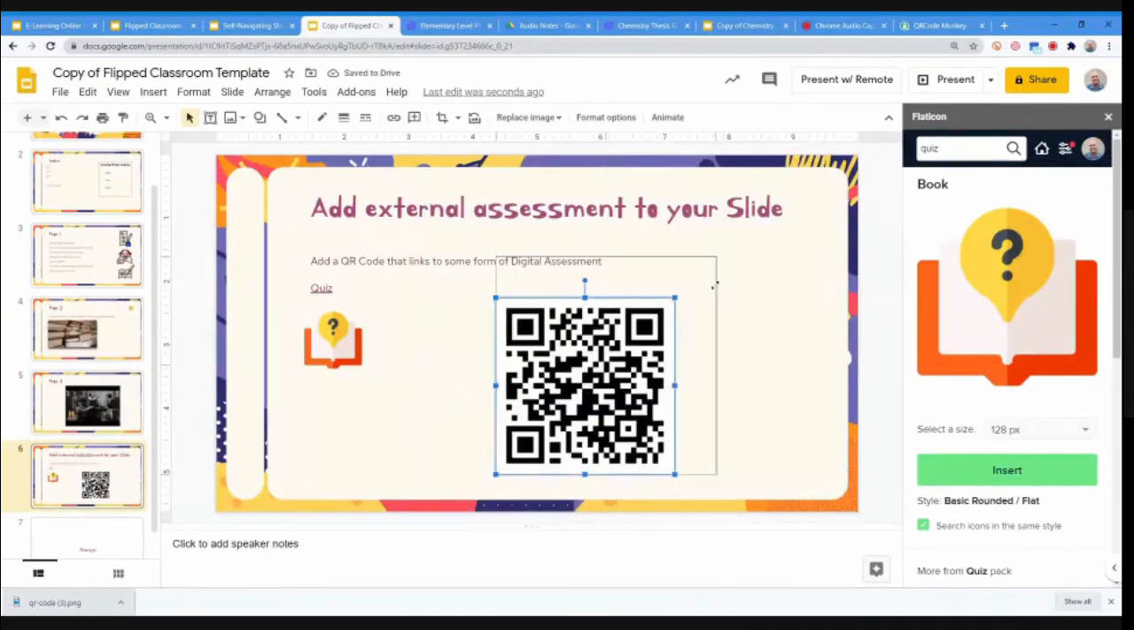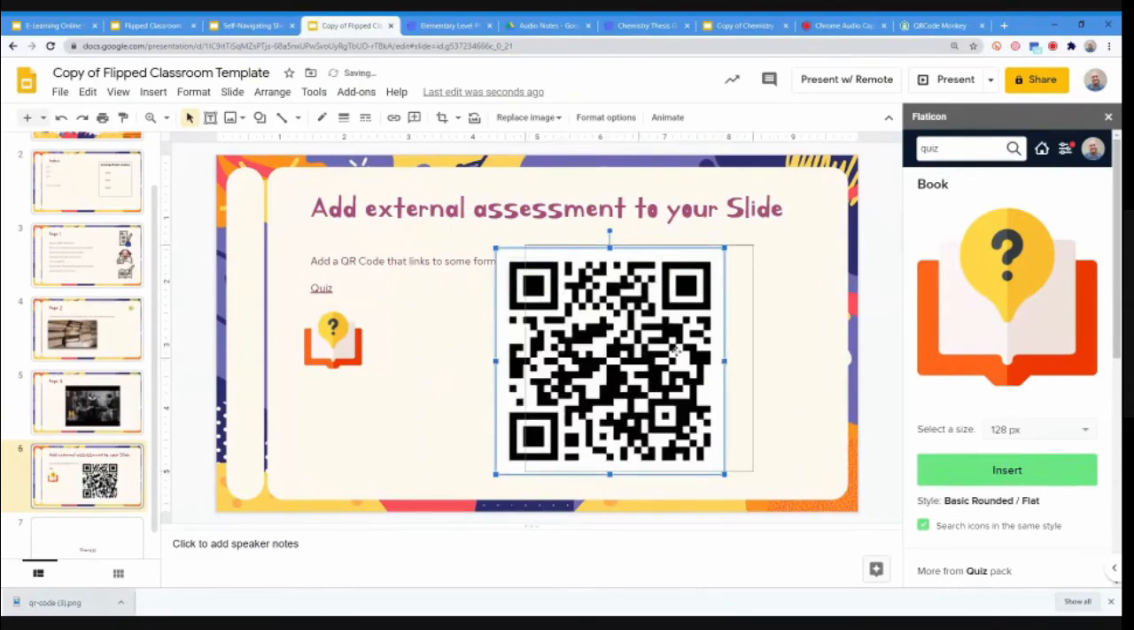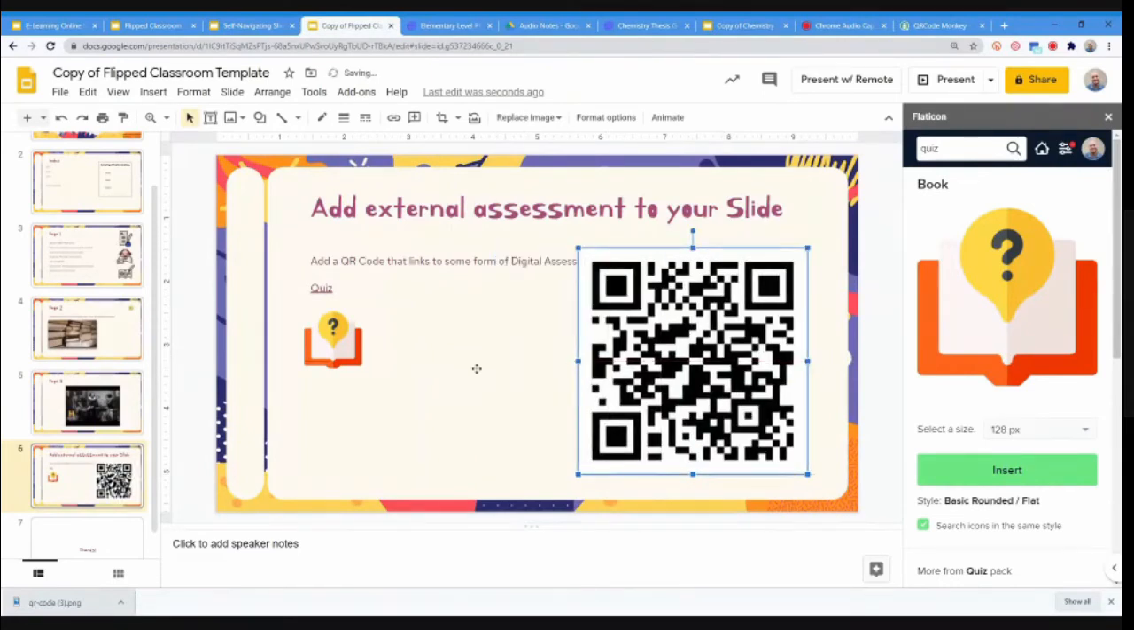Depending on what you want, you can use a QR code, because it becomes useful in a classroom environment. It's easy for learners to take out a mobile device, scan the QR code, and then go straight into the assessment that you want them to go into, whatever link you want them to access.